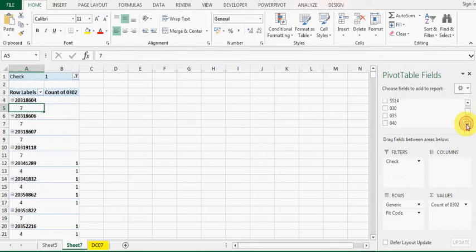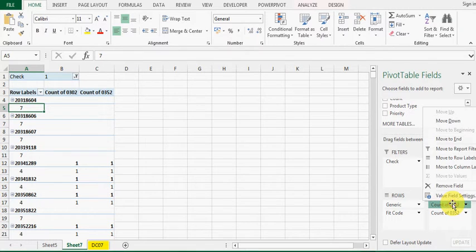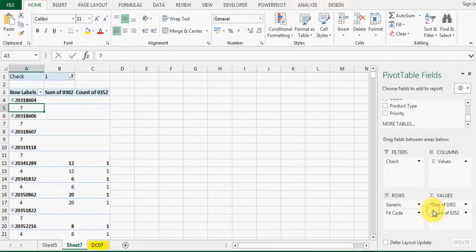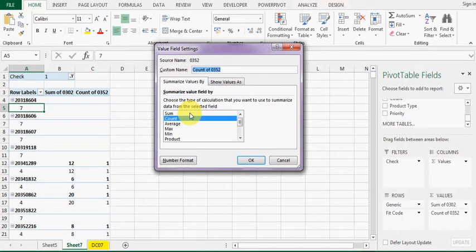Let me scroll down. Okay, and I get another size. I can just drag and drop. Yeah, I do not want count, I want sum. Therefore, I click Value Field Settings. I change from count to sum. I leave the name as default. That's a reason to use a default name here. And I change the second one as well. Use the sum.